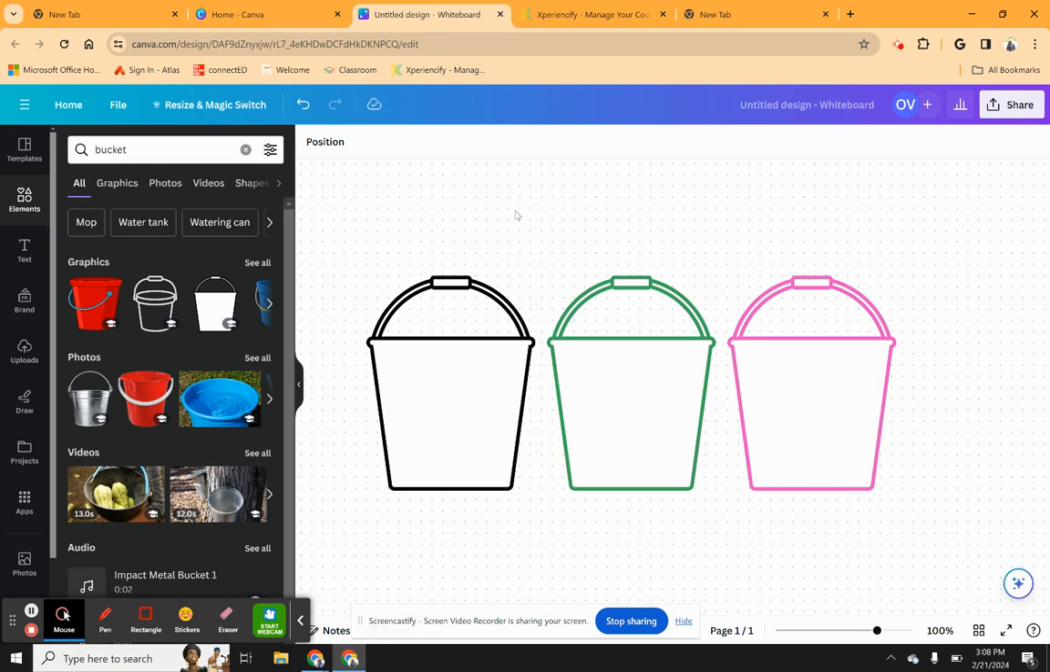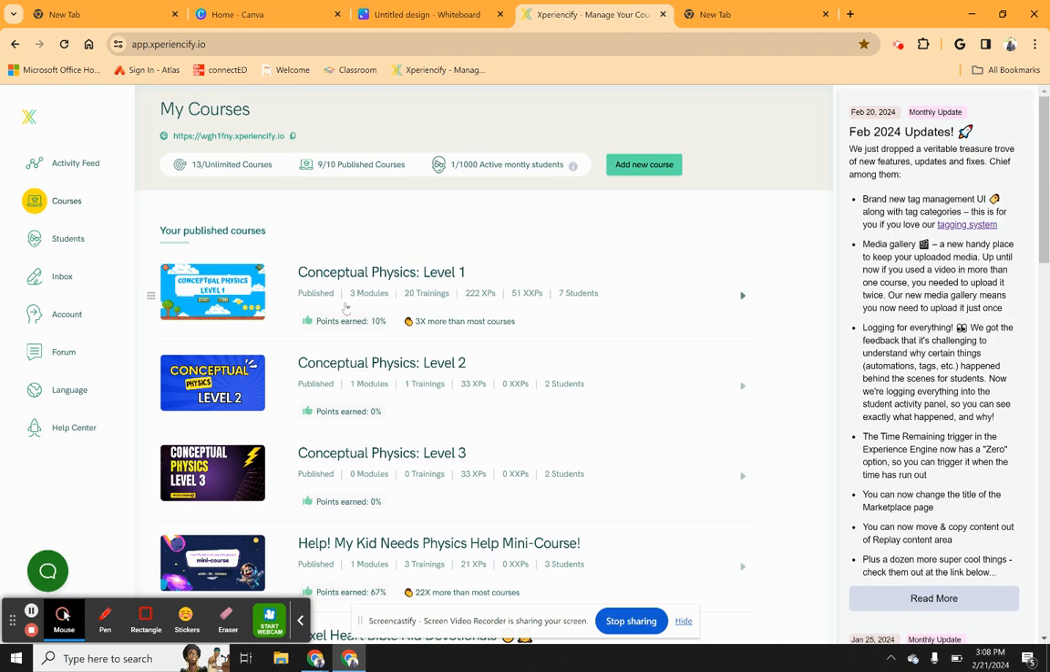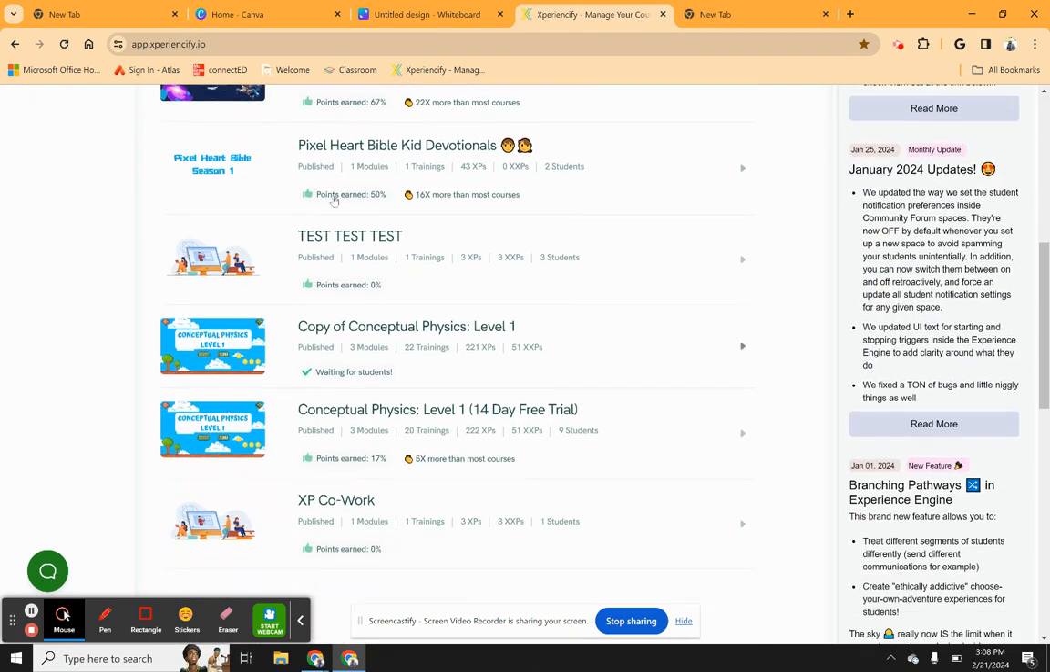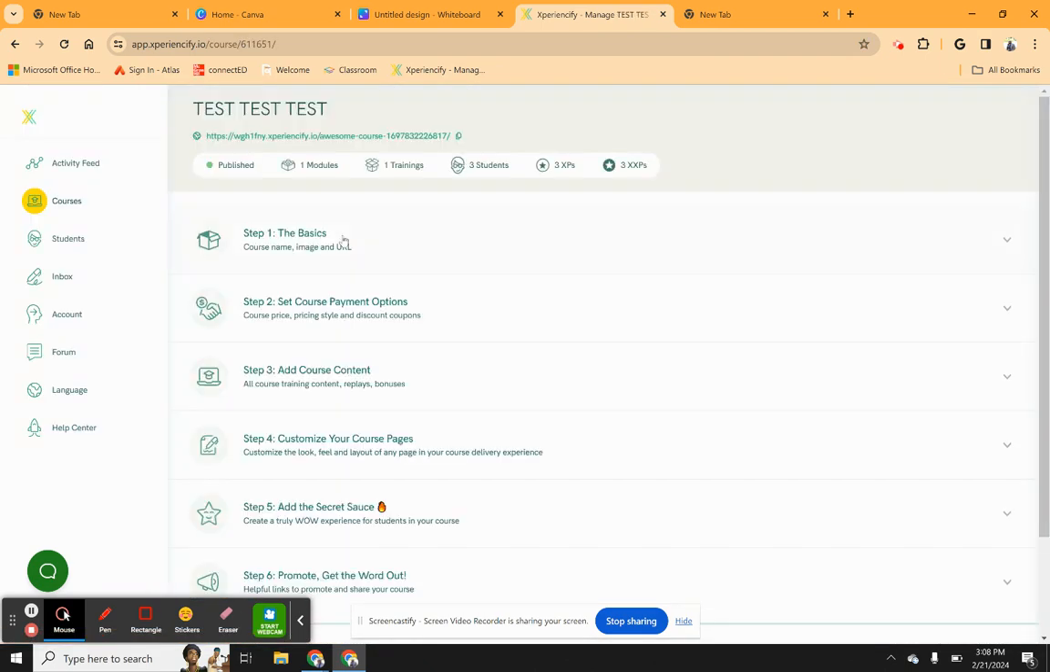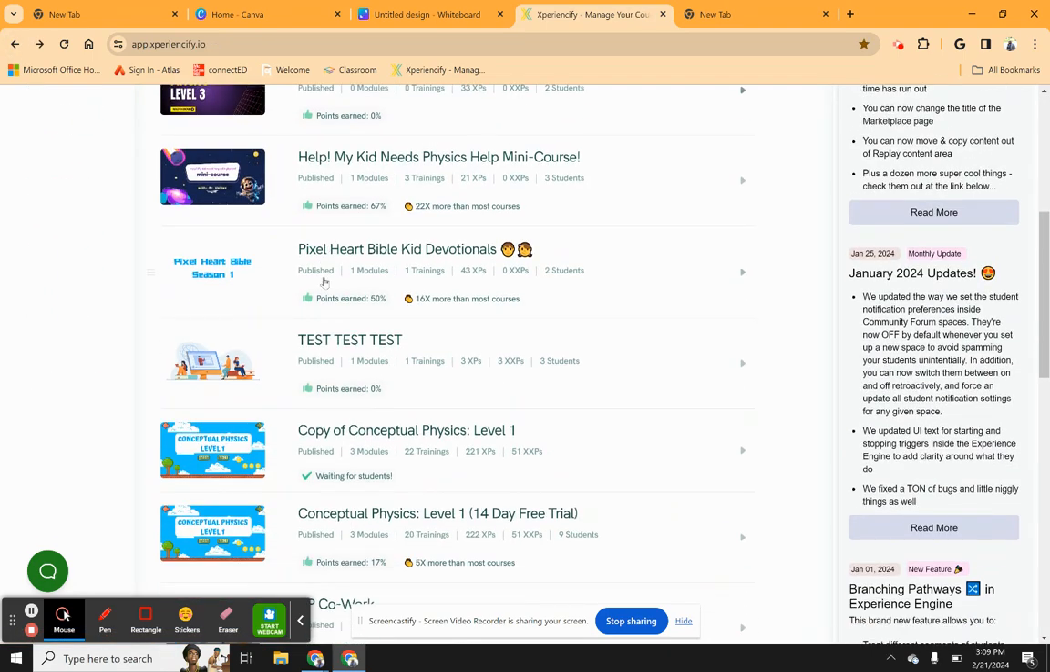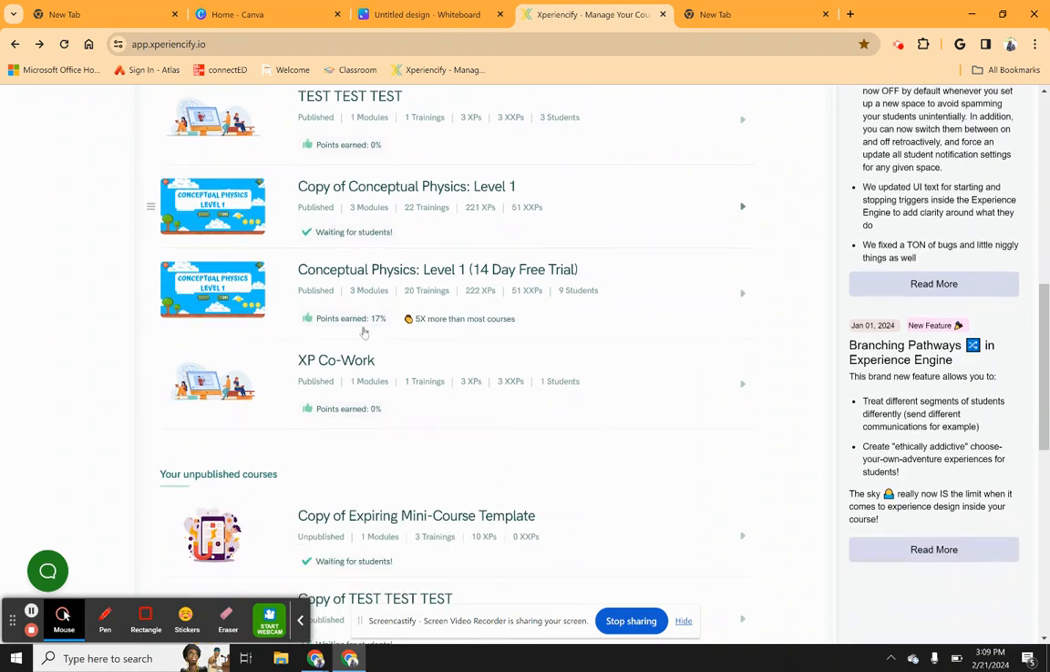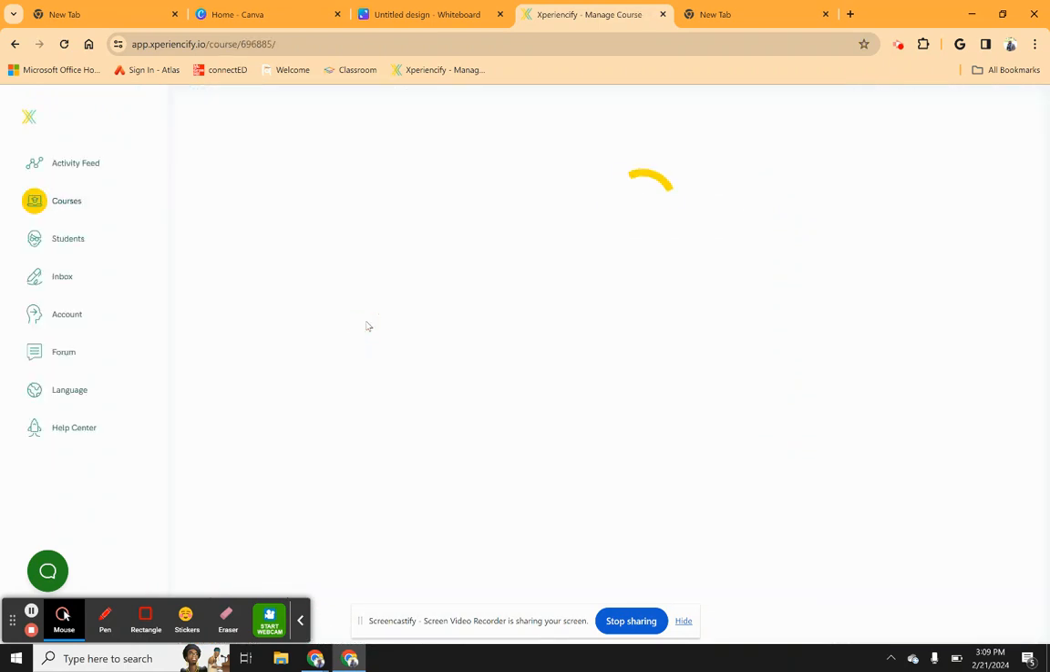This has nothing to do with XP, but I'm going to go to XP so that we can use this bucket analogy. All right, so I'm going to go into my test area, and actually, let's go to copy of test. Okay.